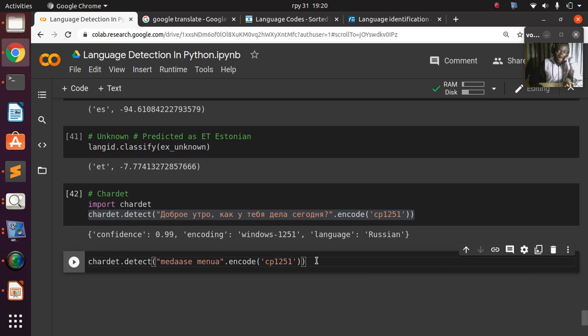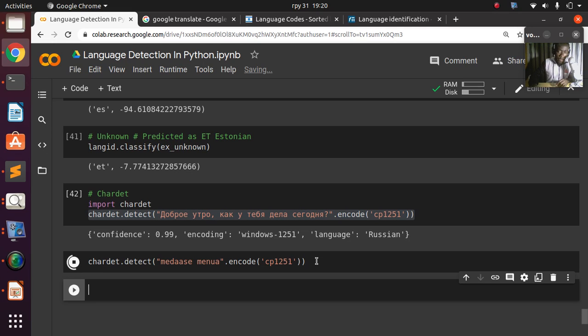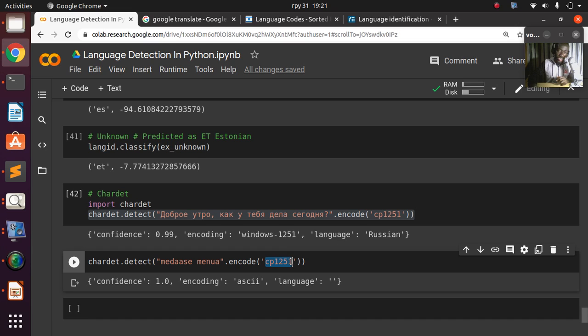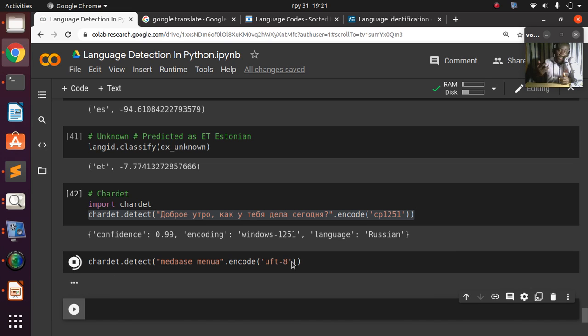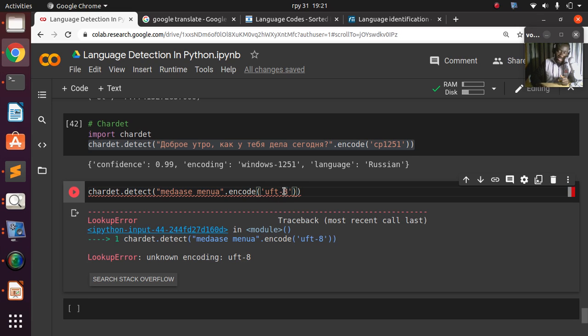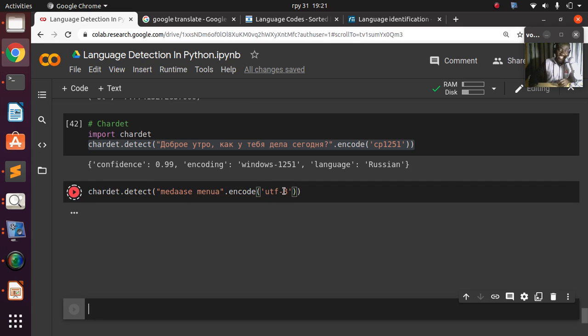And let's try it. So it could not identify the language, right? If it's not able to identify the language, it gives you empty. But if it's able to identify the language, it gives you this particular result. You can even change this one to UTF-8. And it's still not going to give you the result, right? It's telling us that unknown UTF is supposed to be UTF-8. See what I spelled? UTF, not UFT.